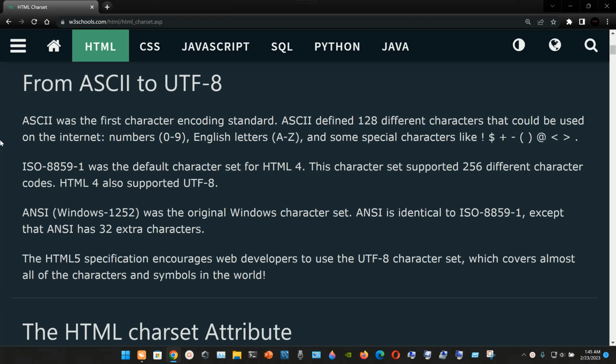ASCII defined 128 different characters that could be used on the internet: numbers 0 to 9, English letters from A to Z, and some special characters like the exclamation mark, the dollar sign, the plus sign, the minus sign, parentheses, the at symbol, angle brackets, or the less than sign and the greater than sign.